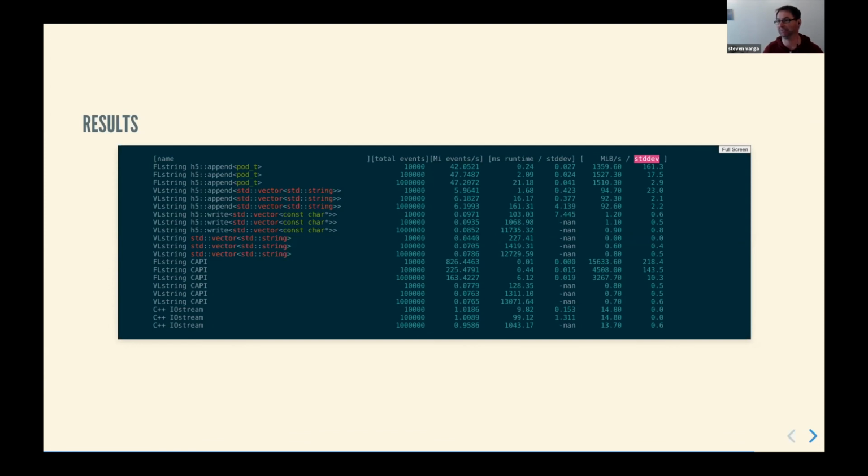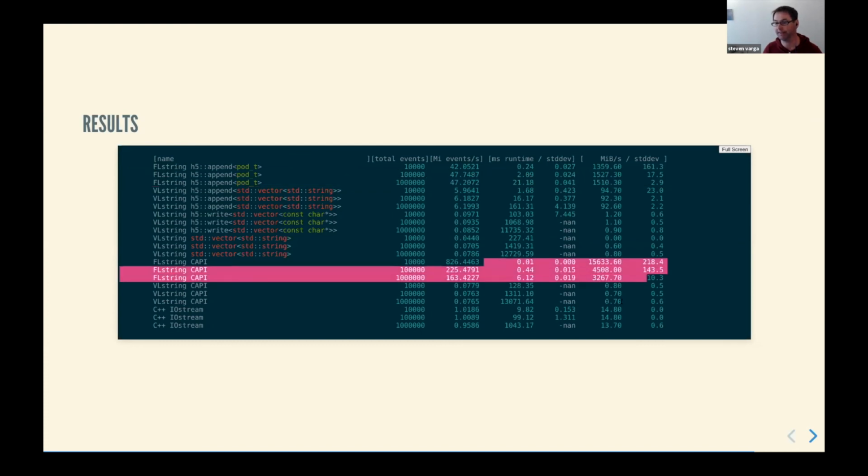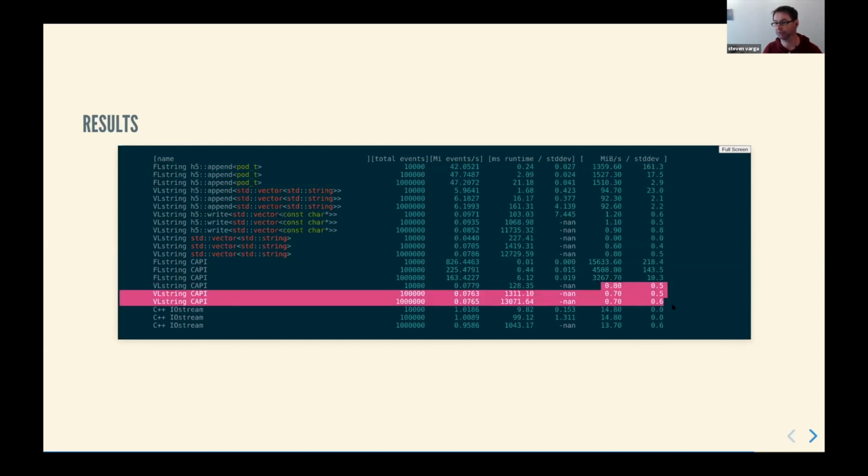Maybe Gerd Heber will do the funky star plot, possibly. But what we can see in this little numeric summary is that certain operations are doing outrageously well, and some of them are not so much.